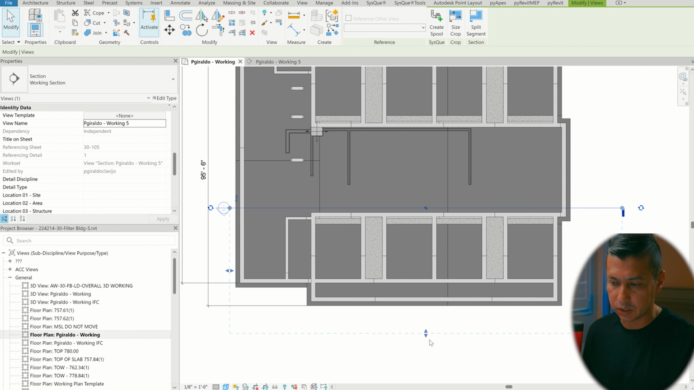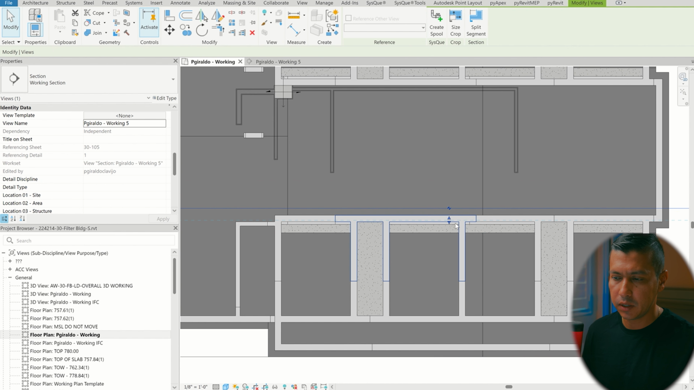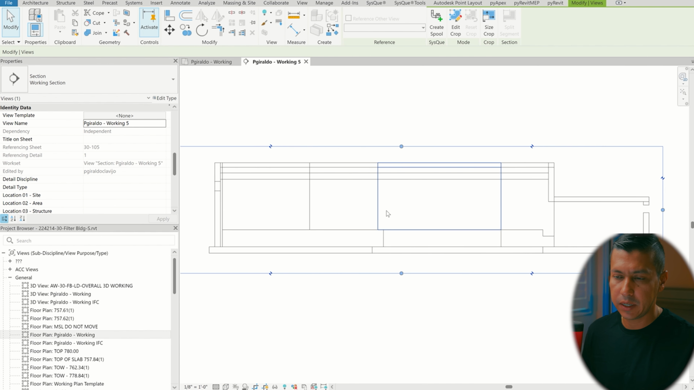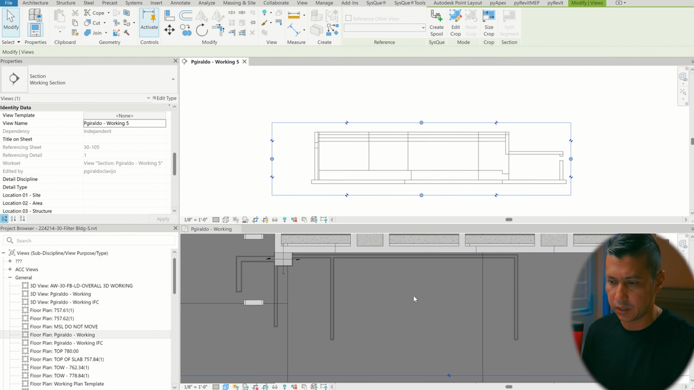So if we go to the section, and if we bring this section back a little bit, so maybe even to here, just for the example, you can see that we're essentially only going to be seeing these walls right here. Let me split the screen here so we can see it in action a little bit better.